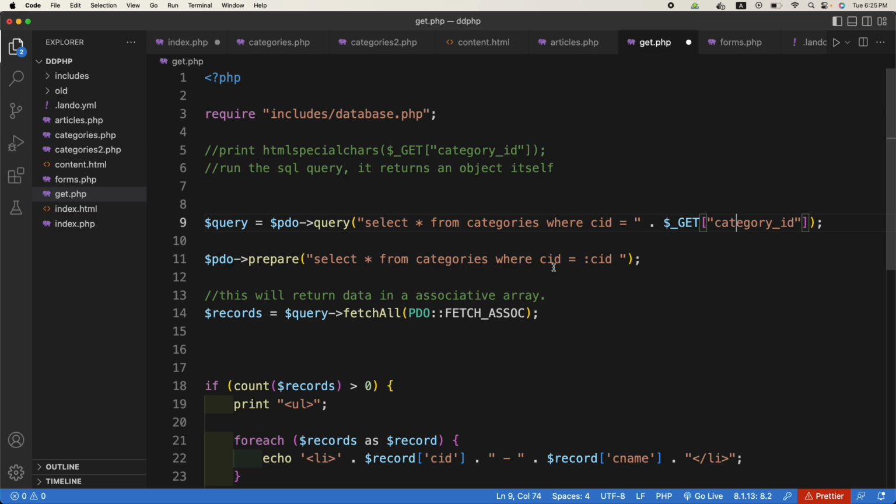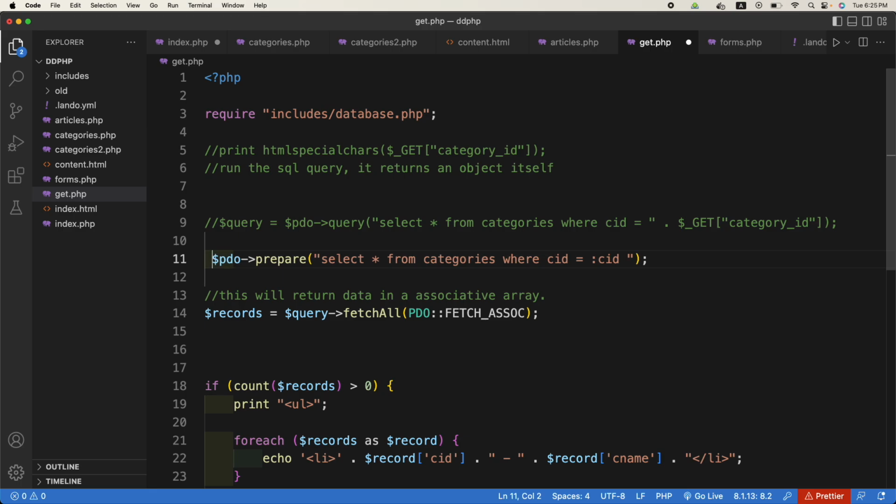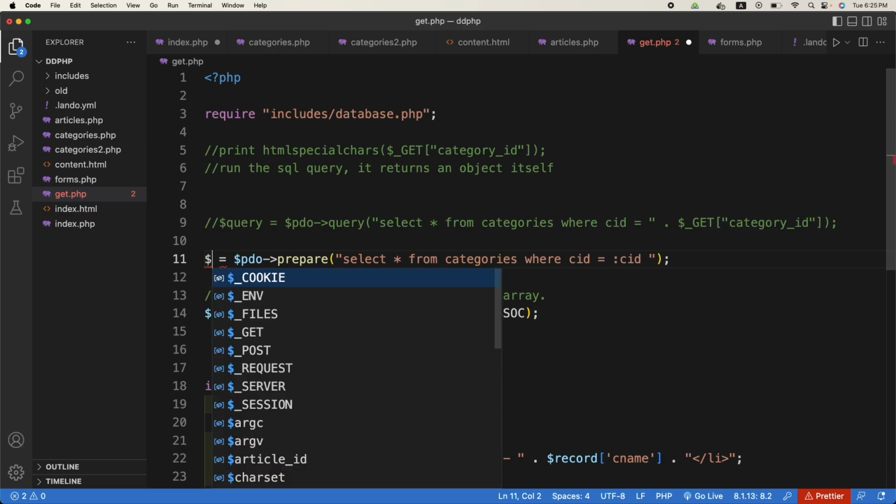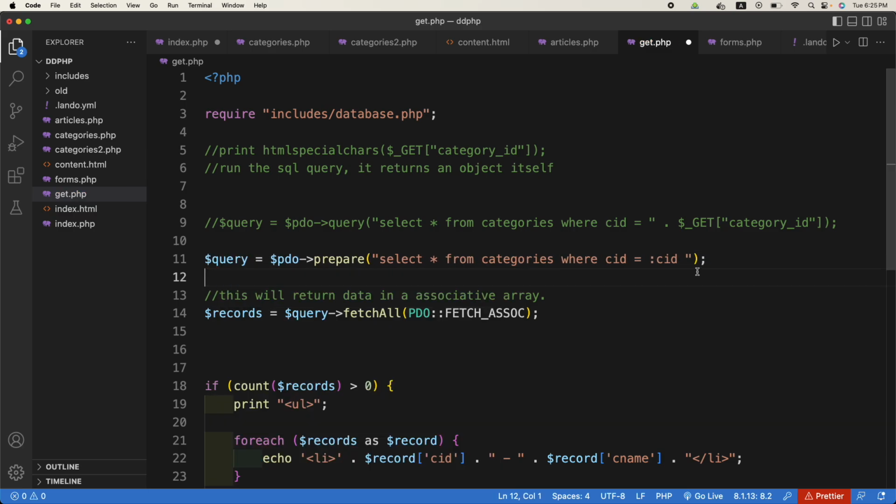We will not do it directly like this. You will pass a placeholder in the query. Once you use PDO prepare, select all from categories where CID is equal to colon CID. You will not pass the get parameter directly like we were doing here. I will comment this line also. Okay, we will call it query or whatever.